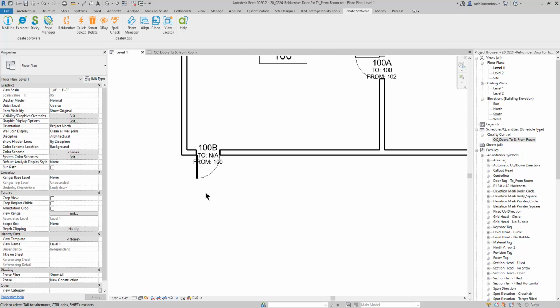It is also worth noting that while we're using the to and from room parameter data for this example, the process of copying parameter data from one parameter to another using Ideate BIMLink is the same.